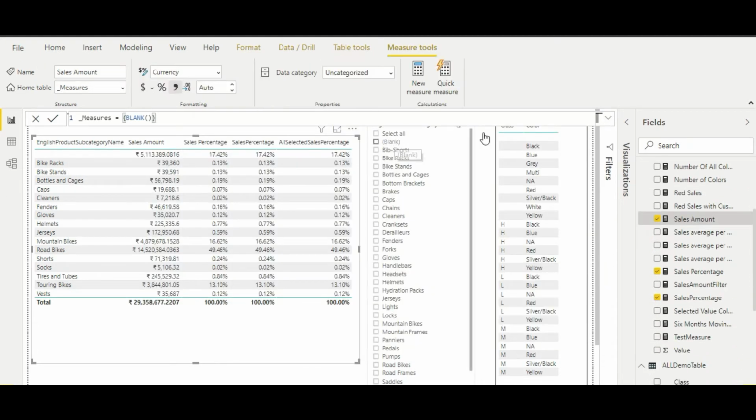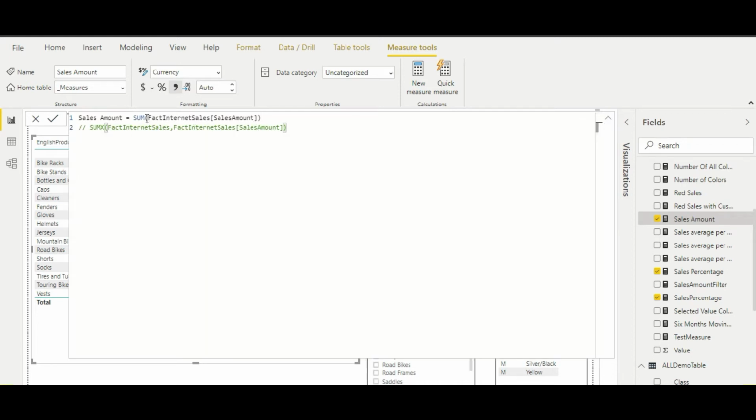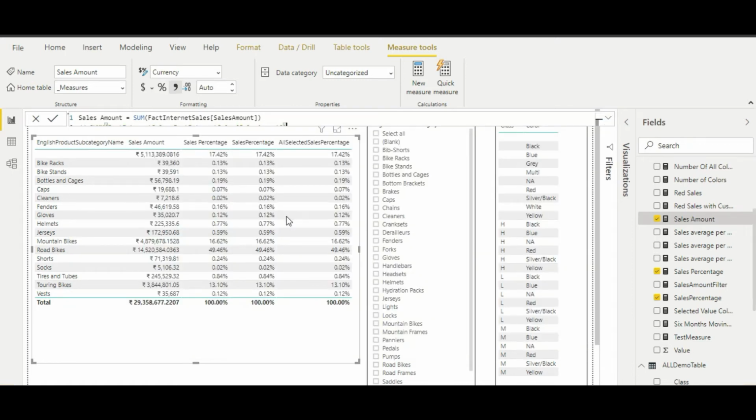Sales amount is a pretty simple measure. We have discussed it in the previous videos also. I've just taken the sum of the sales amount column of the fact internet sales table. You can do it like this also, using the SUMX function. It will give you the same result. Next measure is sales percentage. So how have I calculated the sales percentage? Let us see that.